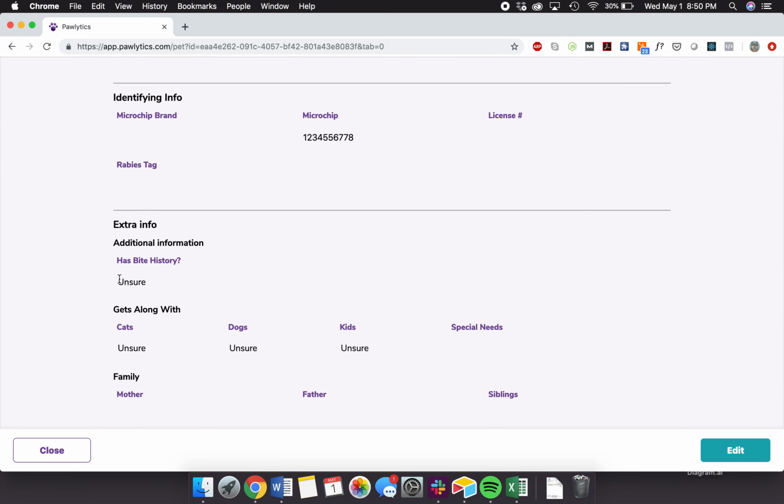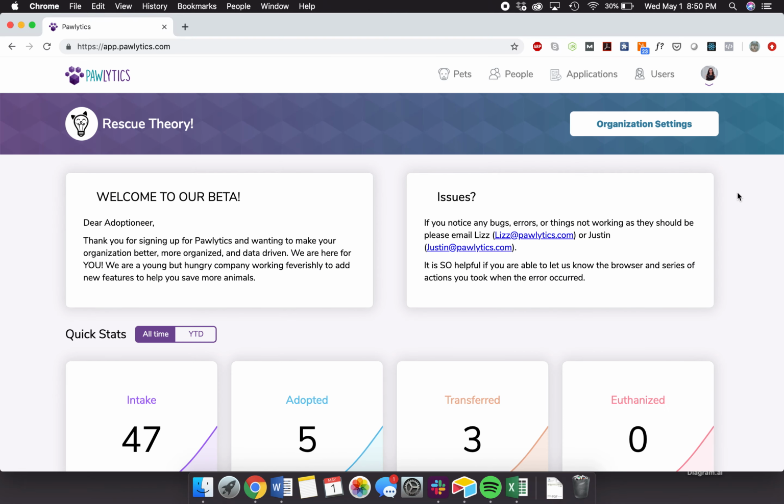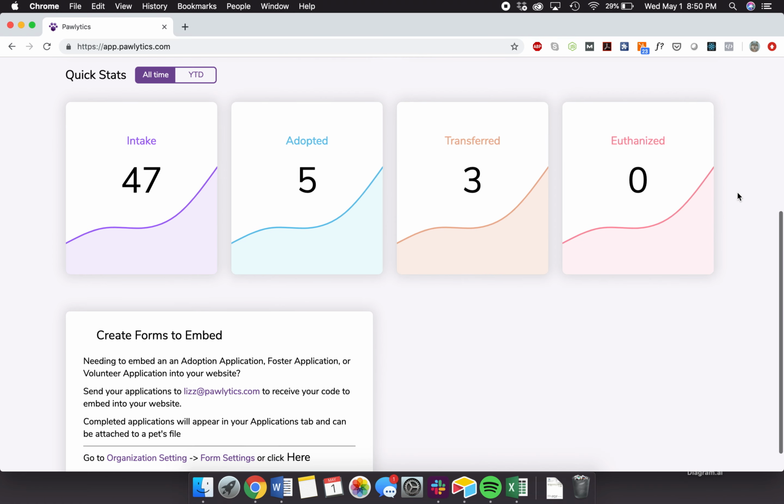So that is Pawlytics in a nutshell. We do have reporting coming, as well as a number of other features on our roadmap, so never hesitate to reach out.